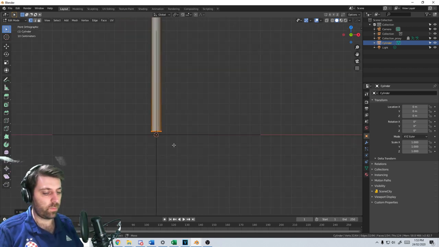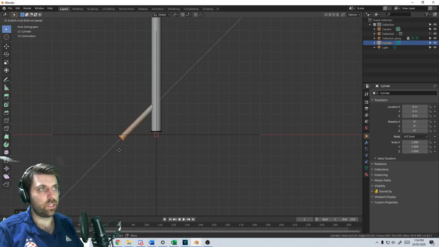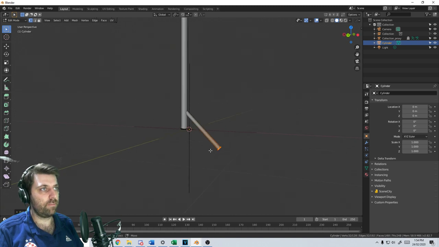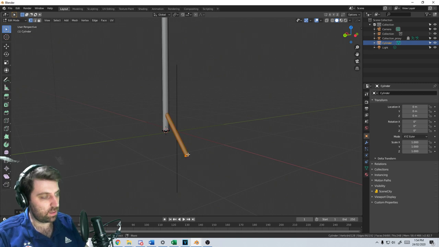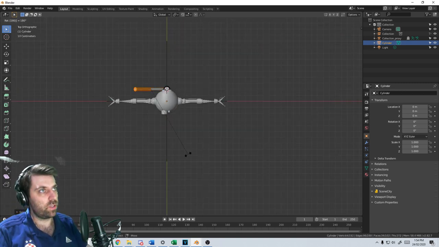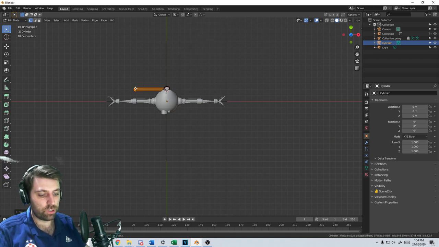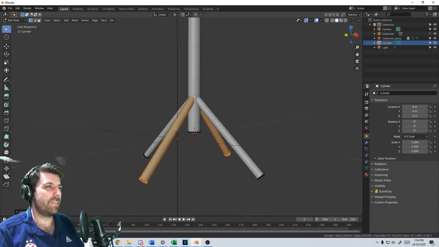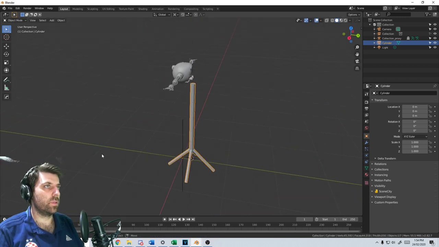Nice big wide base. So let's go Shift D, scale that in, rotate 45 degrees. And then probably from about here, let's extrude like so. Shift S, cursor to selected. So let's just kind of block this out. Shift D, rotate 180. Come up into here, Control L, Shift D, rotate 180. Control L, Shift D, rotate 90. So we've kind of got this. Ugh, that looks yuck. That is not what I'm going for. Okay, we'll fix that up as well.